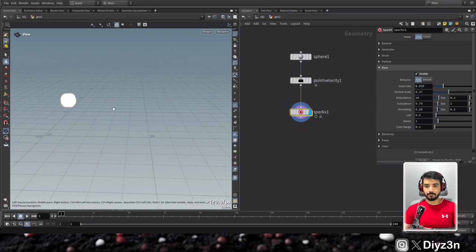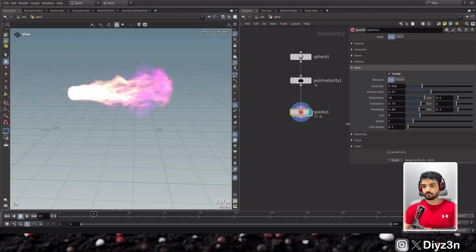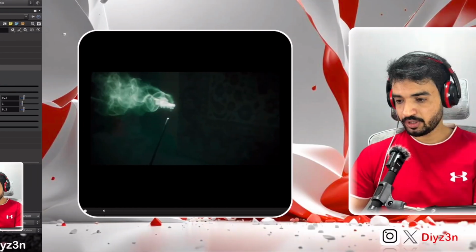It's not bad. First of all, let's increase the life, maybe 2. And yeah, we have something. And this is SparkX version 0.2. It will release after a week. And in this one, for example, we add this disturbance noise size, turbulence noise size, and shredding noise size.